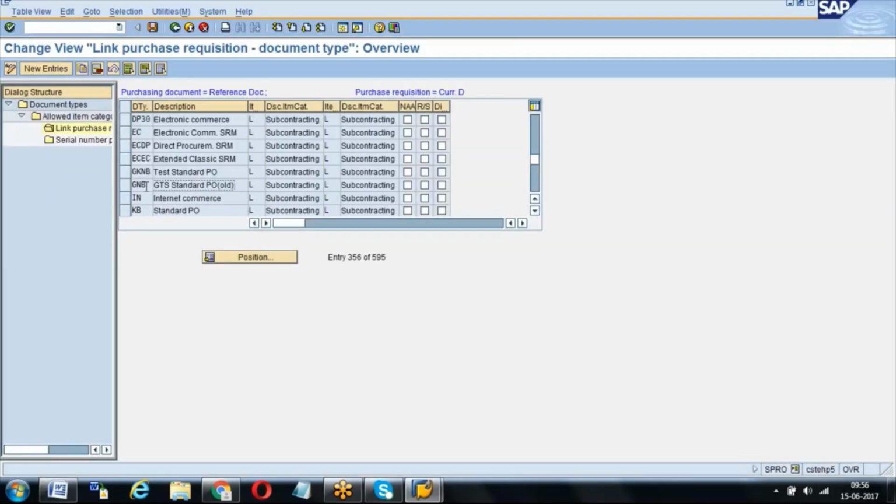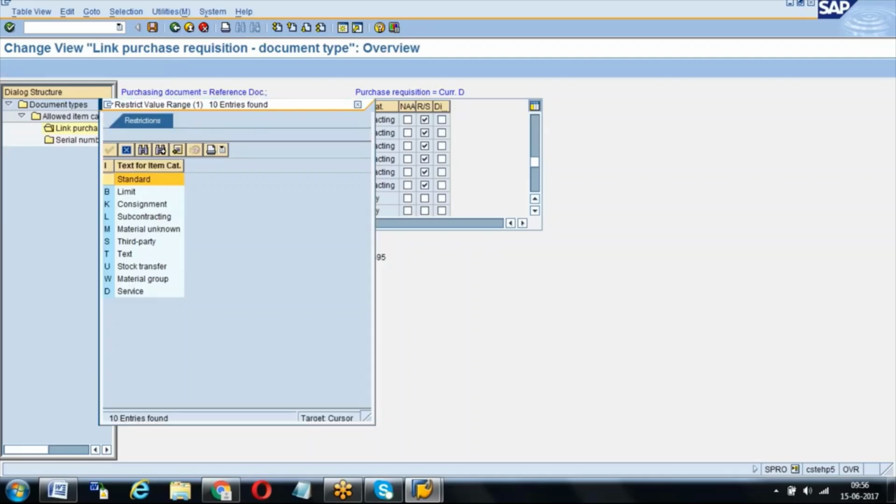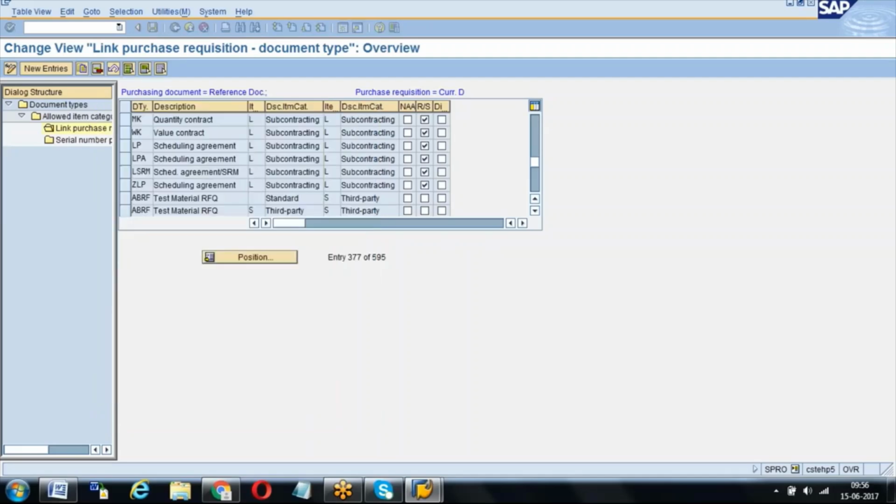See here, these are all POs. And here, contract is there, quantity contract, value contract. The combination of item category is also available. See this L, and this is our item category. For example, a subcontracting PR can be used to create a subcontracting contract. A third party PR can be used to create either a standard RFQ or a third party RFQ. We have given both combinations. Either standard you can create or else third party. These are the linkages.